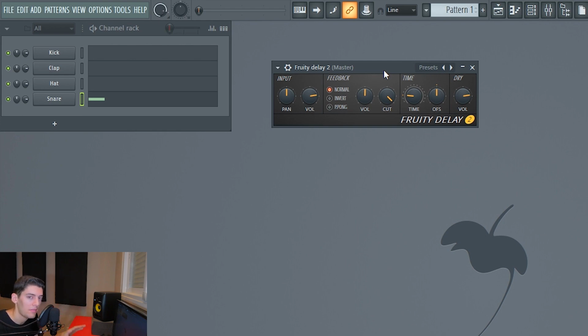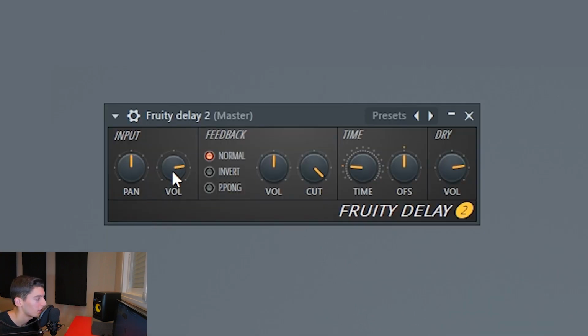In this case, it's not gonna have that high cut because it's on the top, but I'm gonna explain later how to do it. So just start with the first knob. We have the pan, so if we put it on the left, the delay is gonna sound on the left. On the right, it's gonna sound on the right. Nothing else.